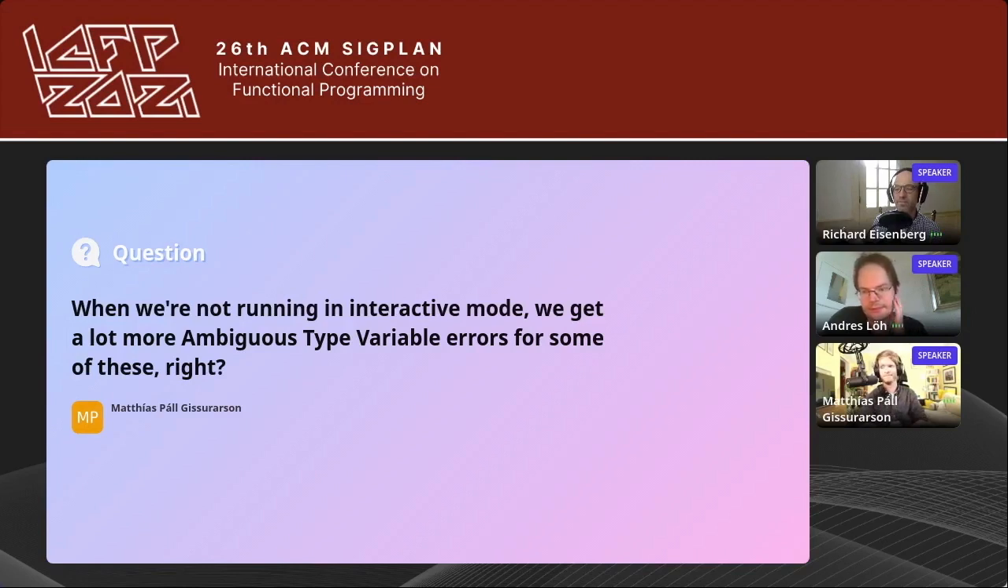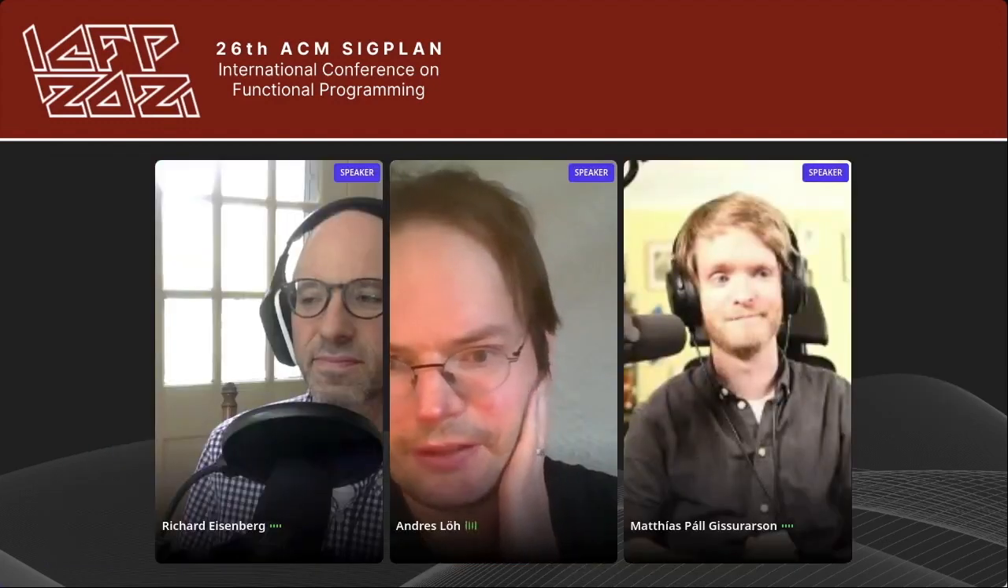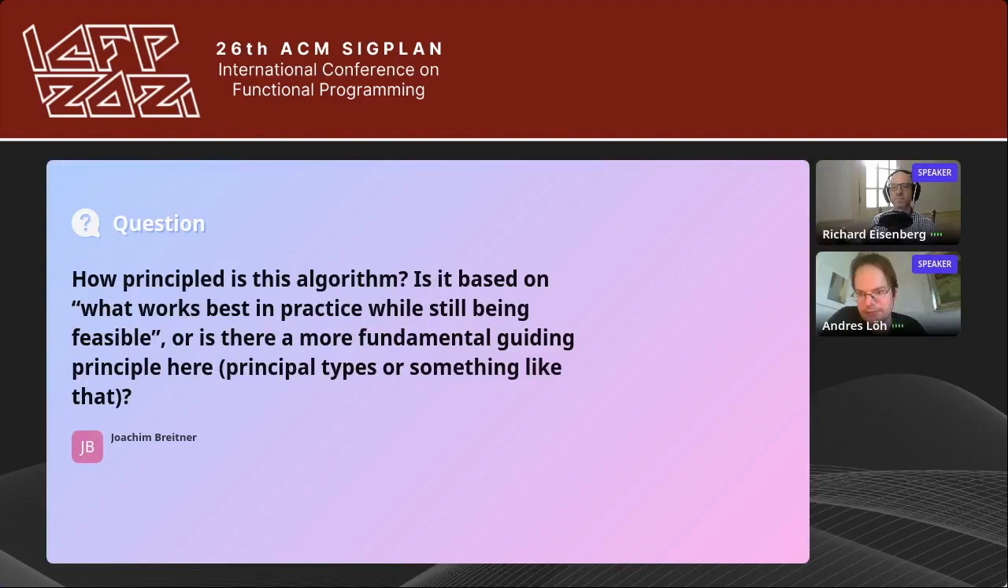Yeah. Okay. Then we have a question by Joachim. How principled is this algorithm? Is it based on what works best in practice while still being feasible, or is there a more fundamental guiding principle here, principal types or something like that? That's a good question. You know, this has sort of grown over time. I don't know that there's a concrete analysis of it. That's a great question, and I don't really have a good answer. I'd be happy to discuss that.